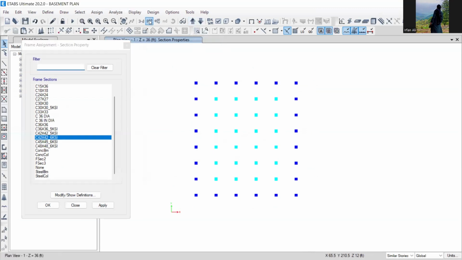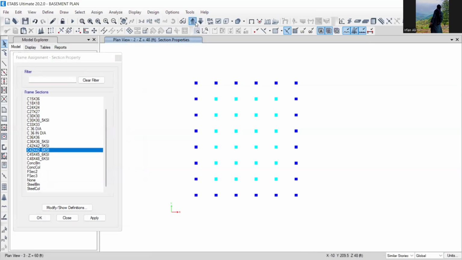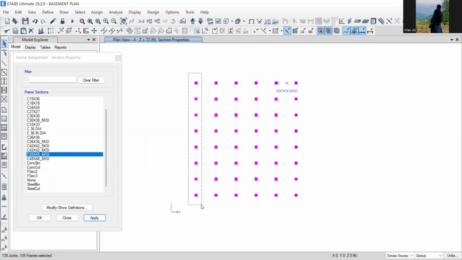And we will go to the fourth plan. This is the third and this is fourth. Now we will select the interior and change this to 44 cross 44, and we will change the exterior to again the same value, same column size of 42 cross 42.